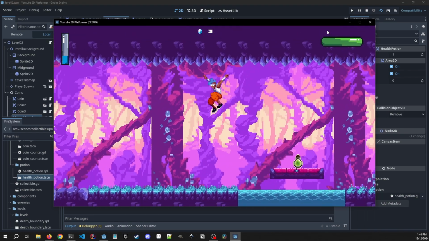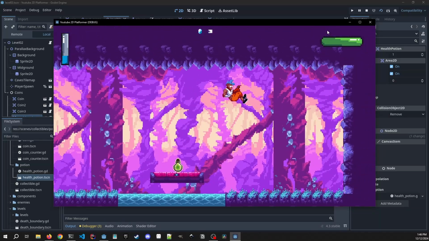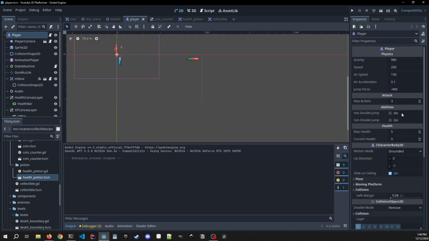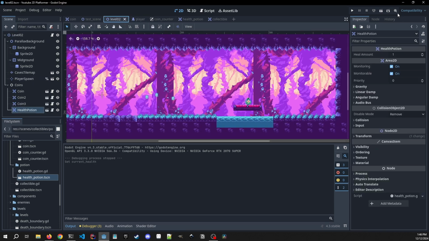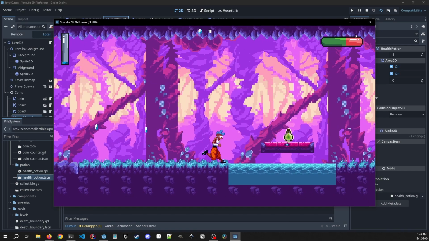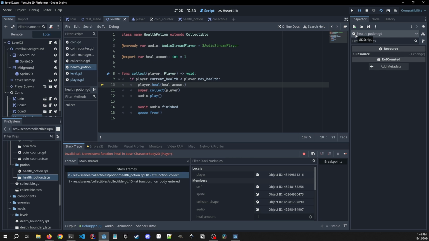So you can see I'm not able to actually collect this potion because we're at full health. So let's go back to our player and change his current health to 3 just to demonstrate how we can actually heal. Now when we play this, player.heal, right. I didn't actually go back and add the heal method to our player. So let's go do that really quickly.